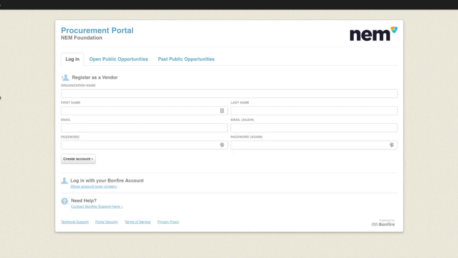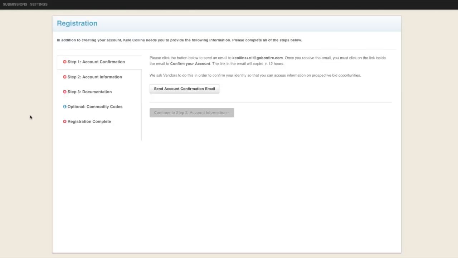The first thing we need to do is put in our general organization information. Once we've filled in all the information, we can click on Create Account. The following screen will take us step by step through each phase of NEM's registration process.